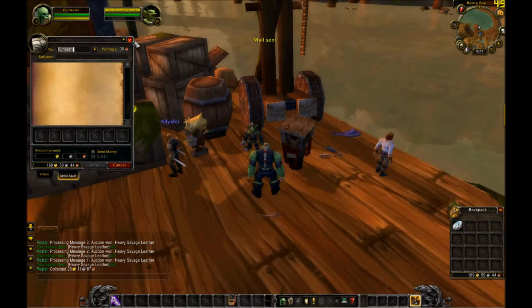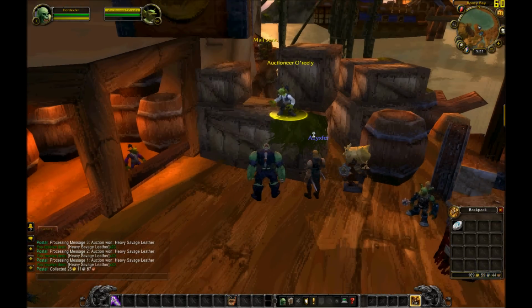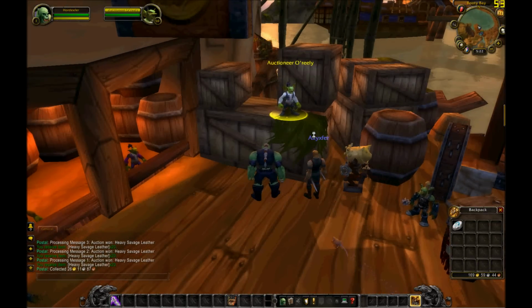Now if you don't have 2 accounts, you would need to have a friend come in here and buy the auctions as soon as possible, because you are unable to buy auctions from yourself. So if you have 2 characters on 1 account, you would post them from 1 character, then log off and load up the other faction character. You would not be able to buy them from yourself from the same account.